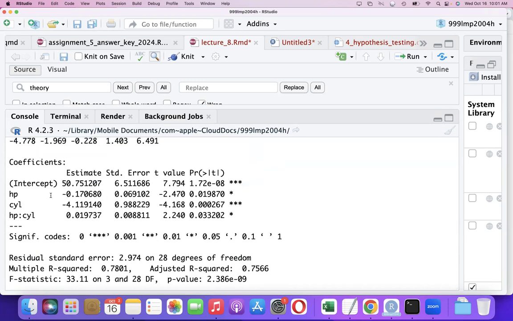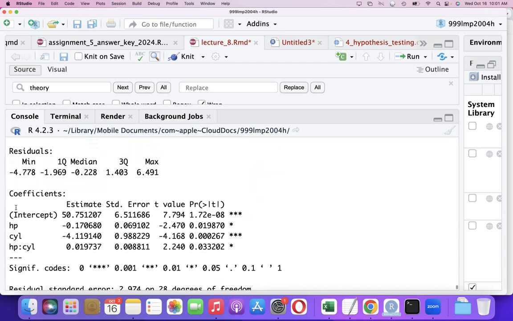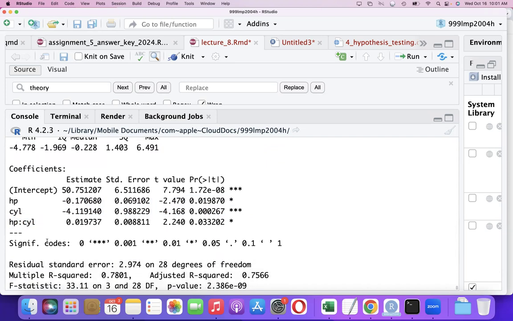Okay, so really interesting. We see two beta coefficients, one for horsepower, one for cylinder. Those are the original linear predictors. Remember, with an interaction term, you're going to get both as linear predictors. Now you see a third thing, horsepower colon cylinder, right? This is the interaction term. Is it statistically significant? It is.